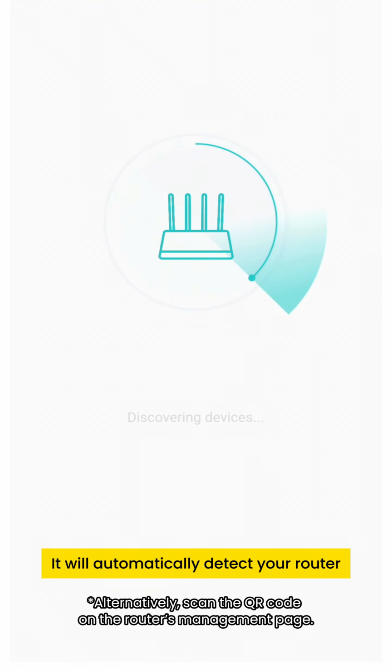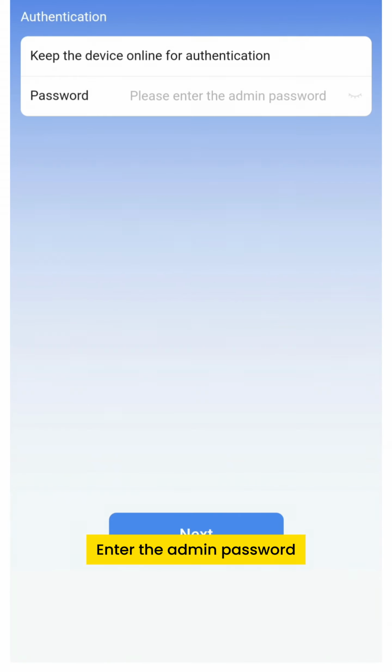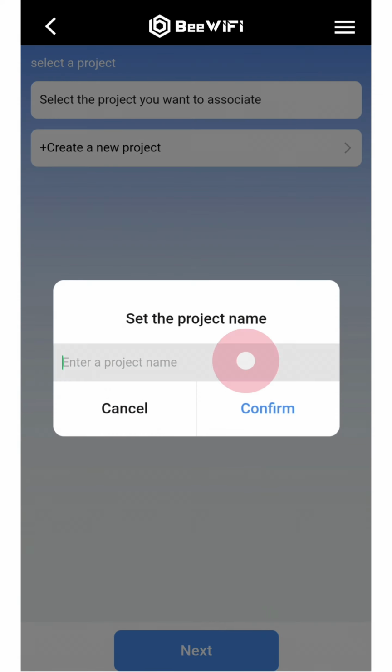Open the BeeWiFi app. It will automatically detect your router. Select your router, enter the admin password. Then create a new project. Set the name.